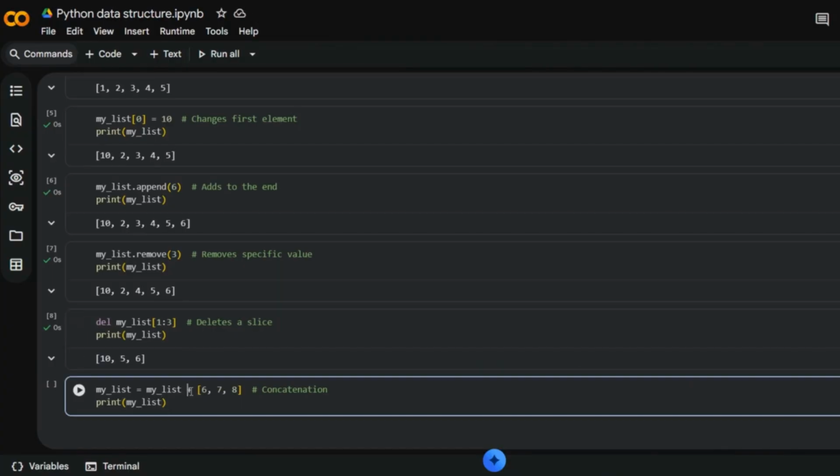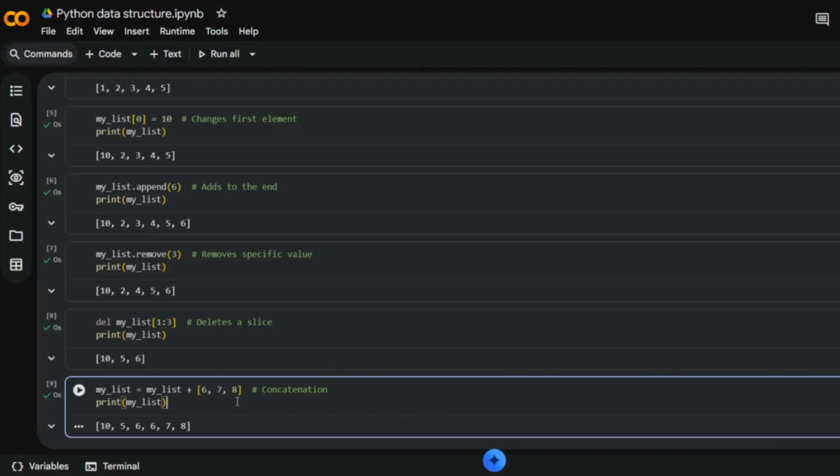Finally, concatenation. We add a fresh list, 6, 7, 8, onto the end of our existing one. And there's our final result, a brand new list, built entirely from live, real-time changes.